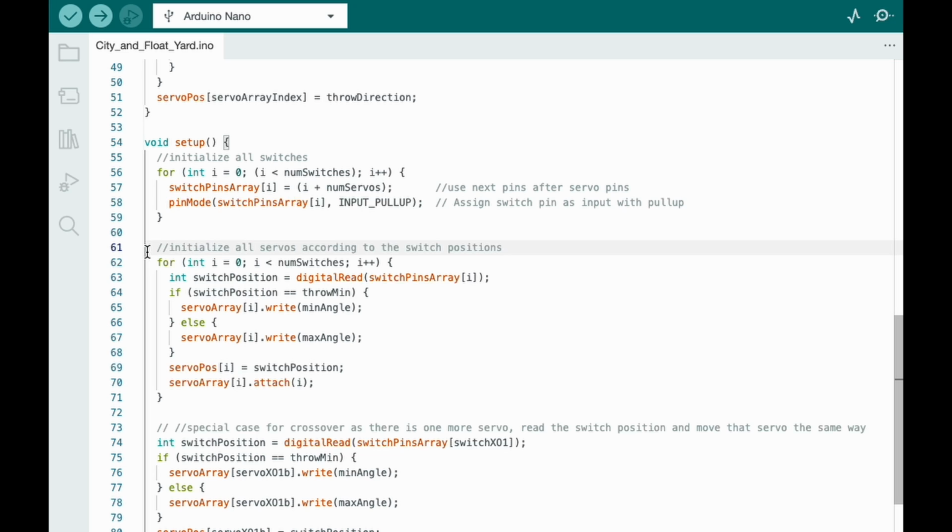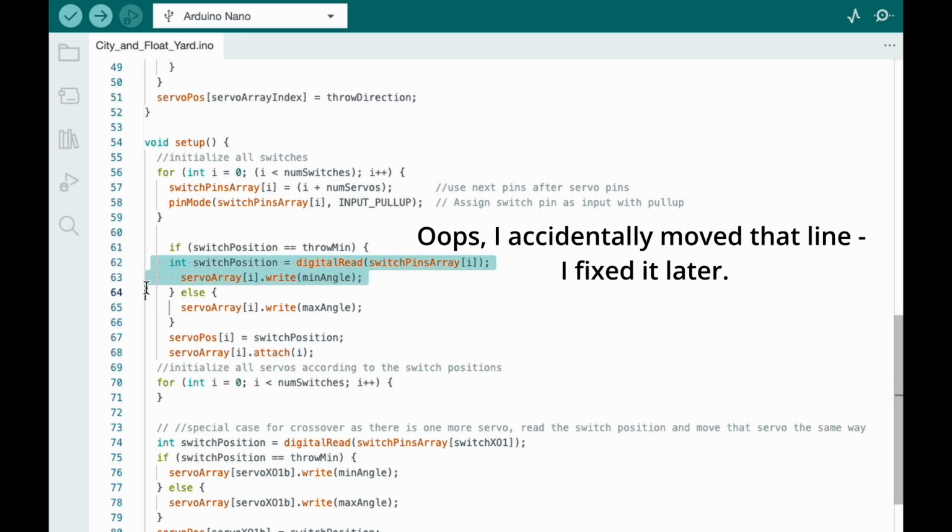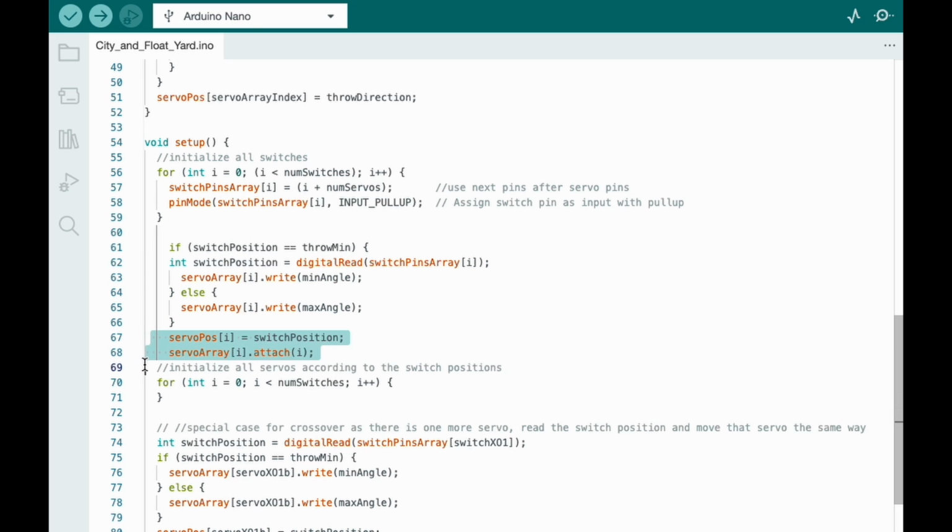Now to initialize the servo positions based on the switch positions. This avoids having servos in the wrong position based on the switch position when you first power up the Nano. So I check what the switch is set to by reading the correct pin, and then depending on the position, I either set the servo to the min angle or the max angle. I then set the array with servo positions to the switch position, and then attach the servo.